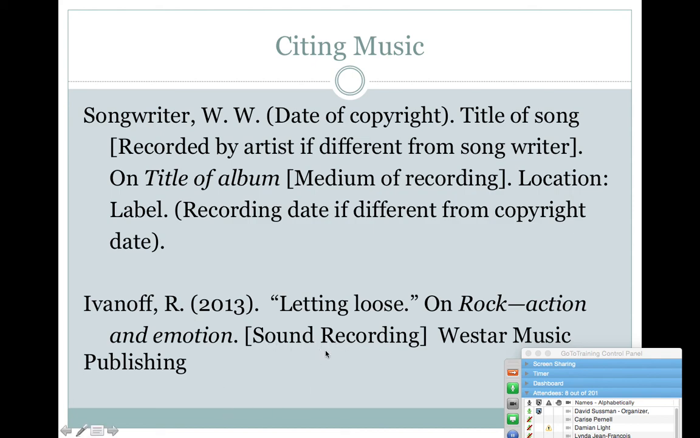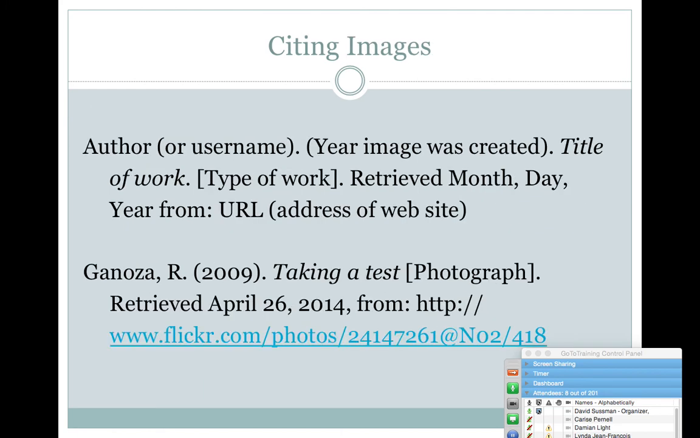If there is nothing in brackets, we just assume it's a textual piece. That's why you didn't have to put in brackets for your APA references page with your essay, for example, bracket essay end bracket. Okay, it's sort of default that if you don't have that. But for other types of media, we need that so we understand what it is.